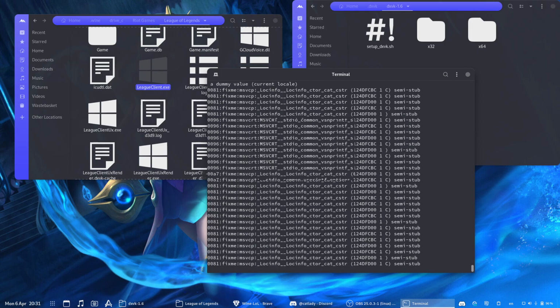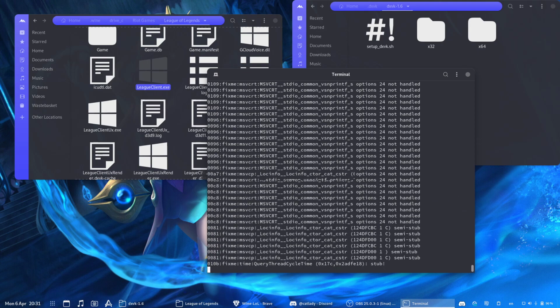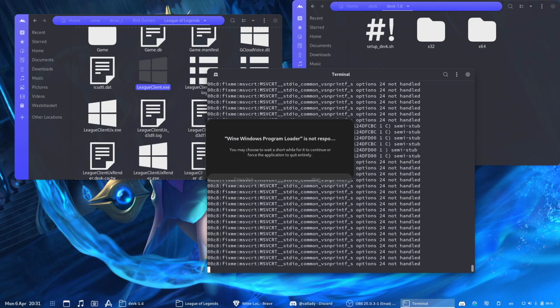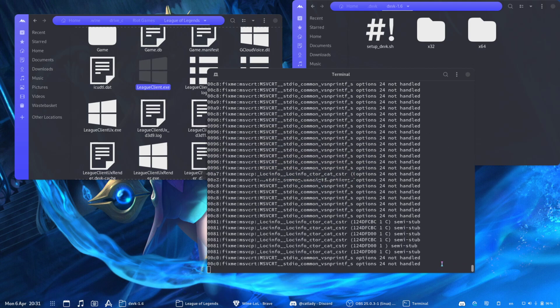So what I have to do is basically run this command. Now wait, it's going to say that it's not responding, but let it finish. Don't stop it. It's going to run. Just give it a little bit of time. You come here and just press wait, and give it some time.